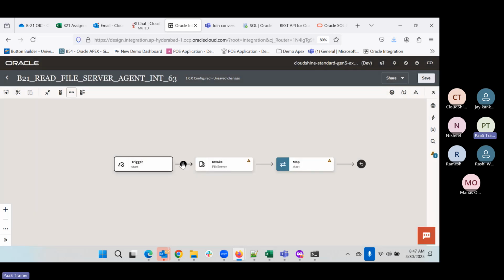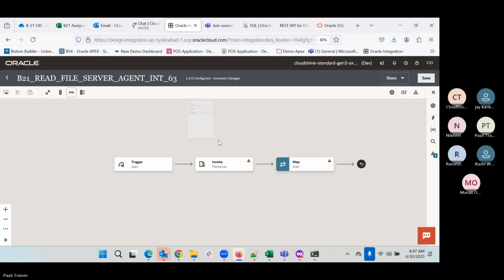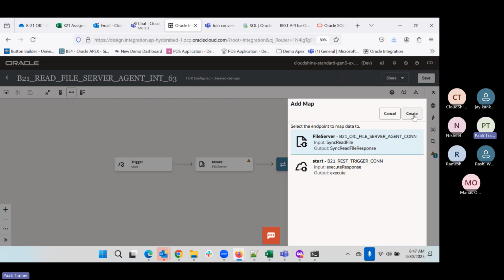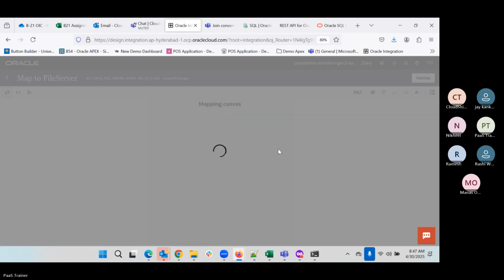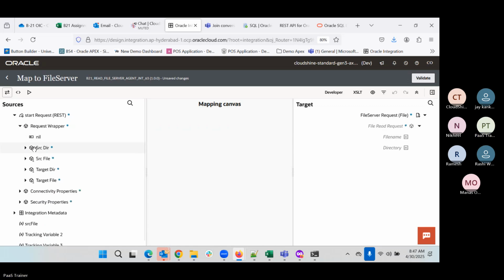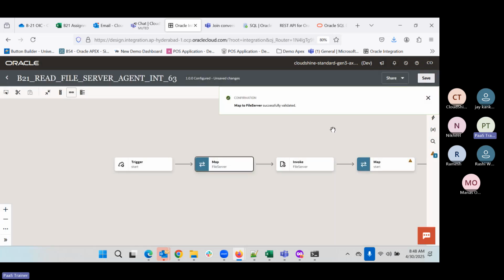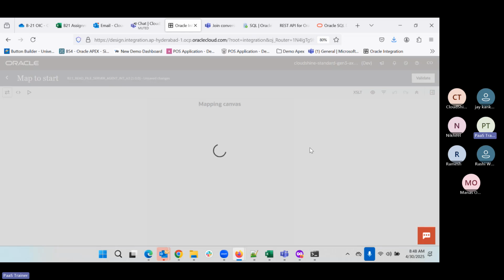Now we can come here, mapper. We can create a mapper for this one. So for file server, we are doing the mapper. We can say create. We can say file read, file name and directory we will put, right? So we can say source directory to the directory and source file. Validate. Now we can go back and we can change again. And the mapper, right? We can go and modify response that okay.